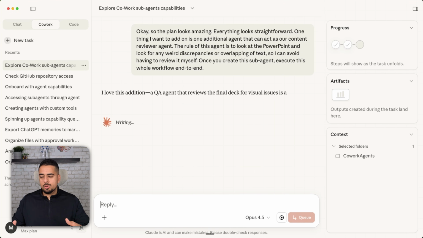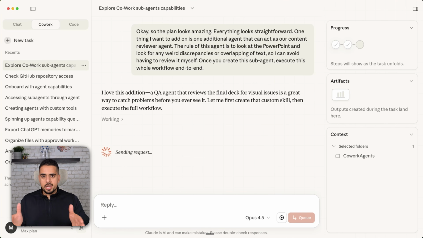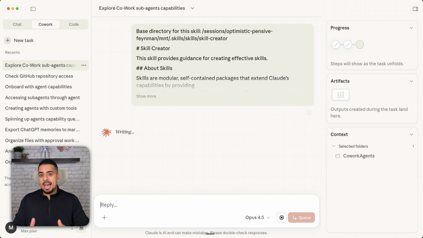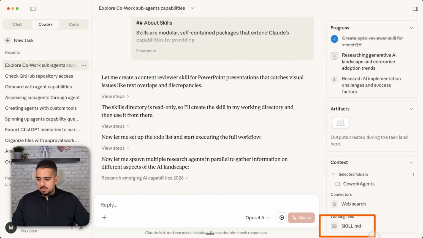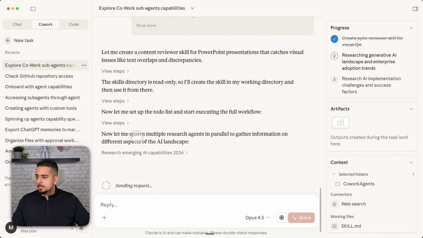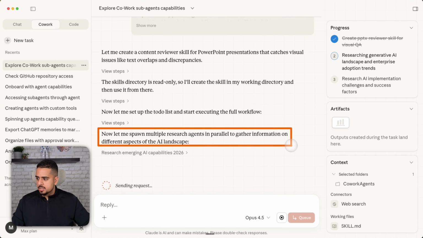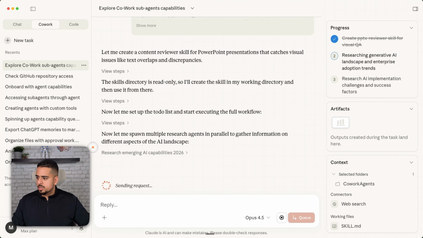And we'll know it's executing from spinning up the different research agents, and this should all appear in the UI at the same time. So it first loaded the skill to create the PowerPoint, and now it's spawning up all of our research agents at the same time. So you can see this one is researching emerging AI capabilities in 2026.